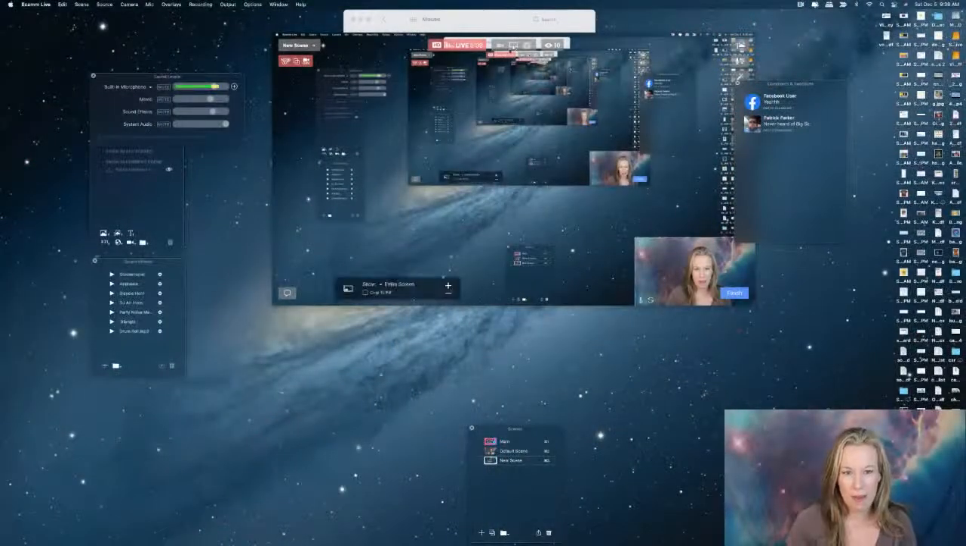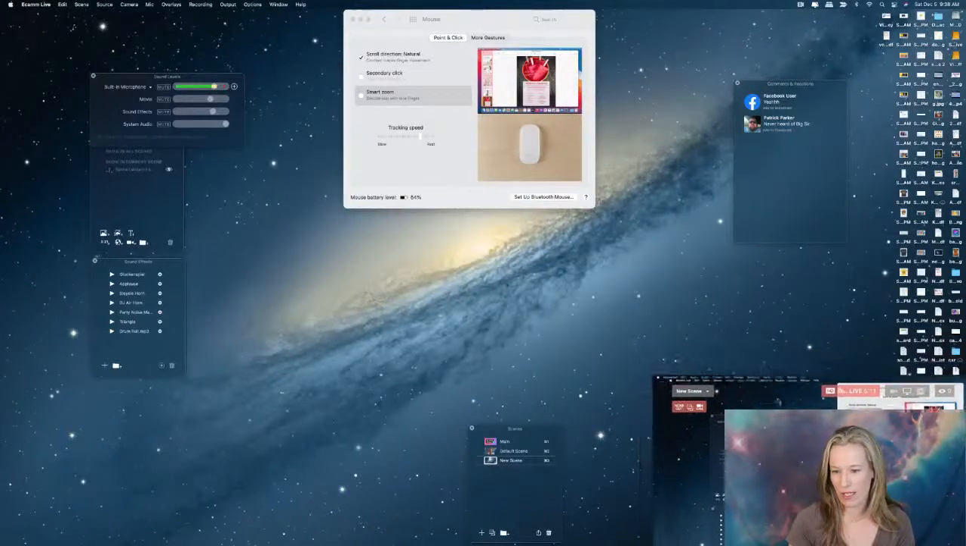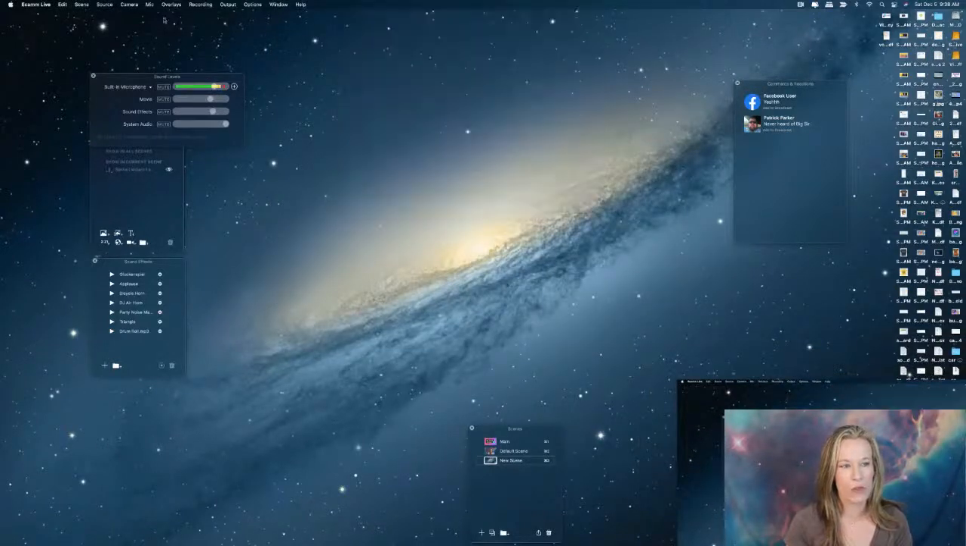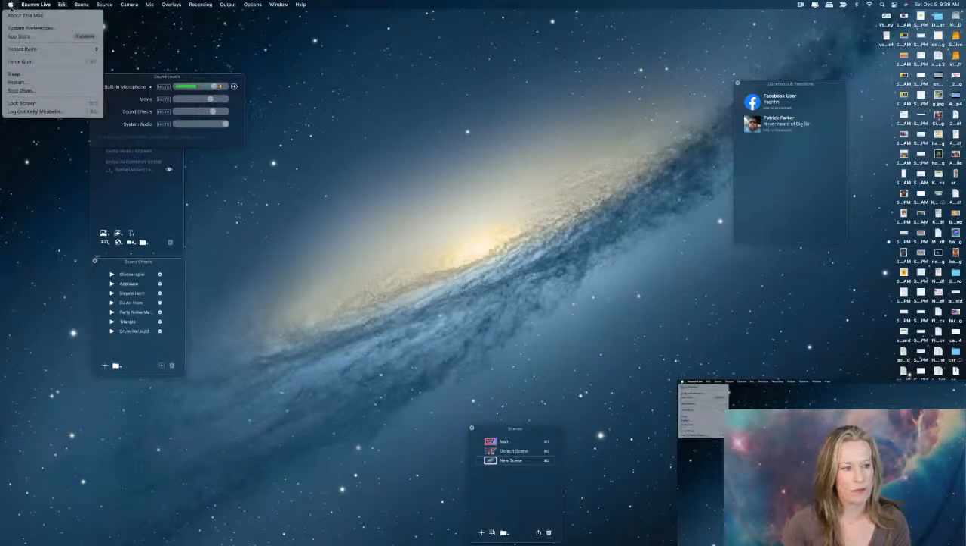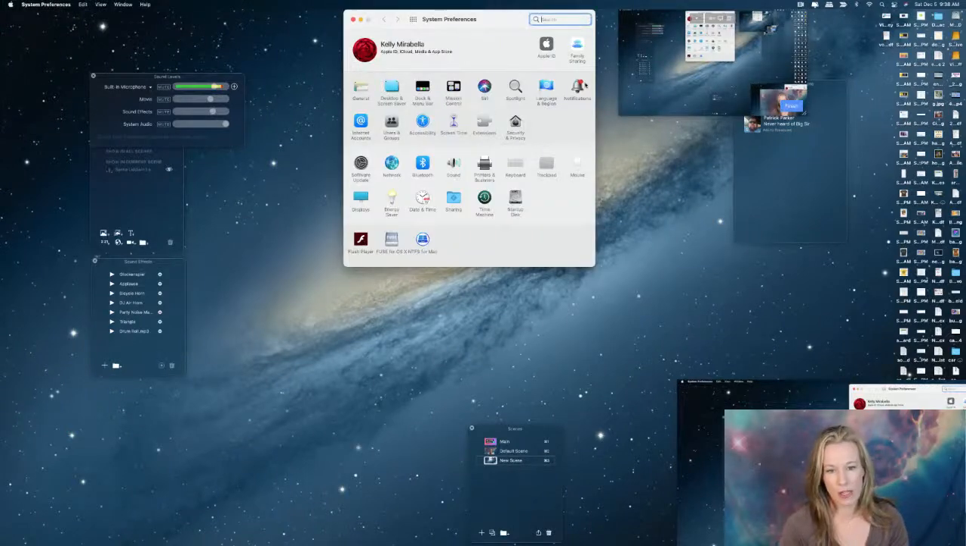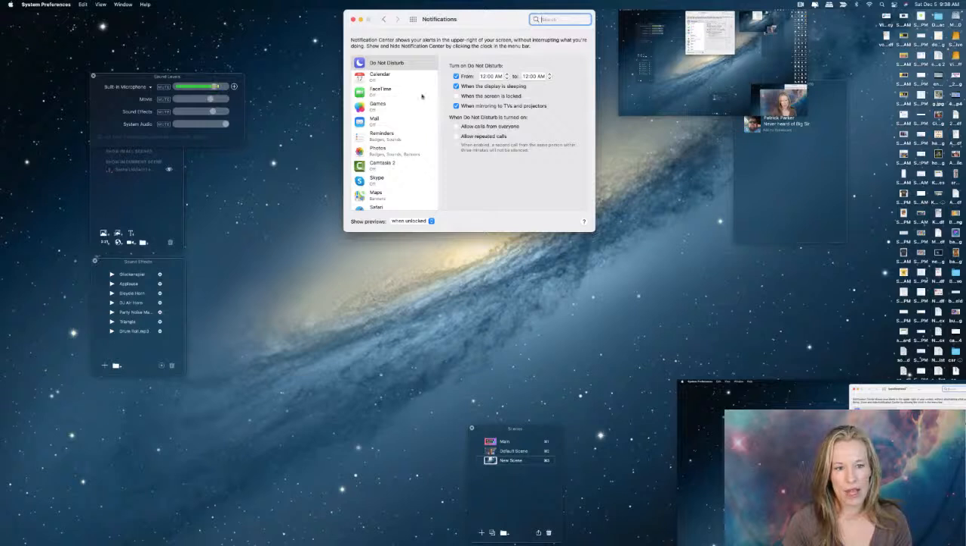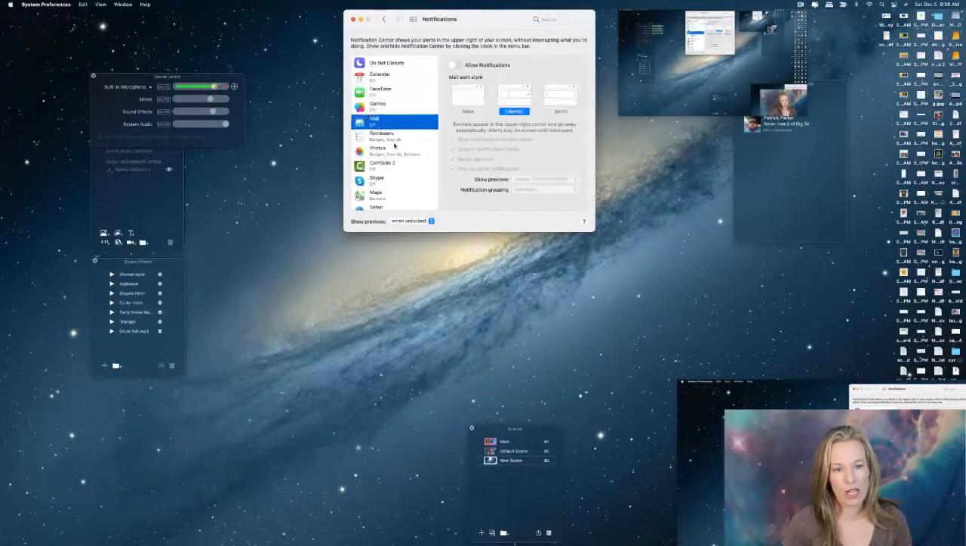Let's jump back on to the screen. Watch this, really crazy meta. I'm going to move this guy back down. So we are going to go right back to where we were before, which is our little Apple in the upper left corner, sorry. We are going to go to System Preferences, and we are going to go to that bell right there, Notifications. Click on that.